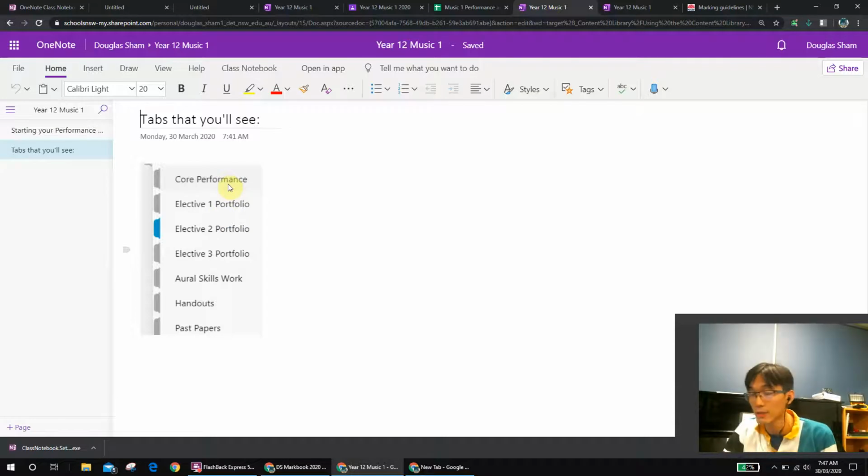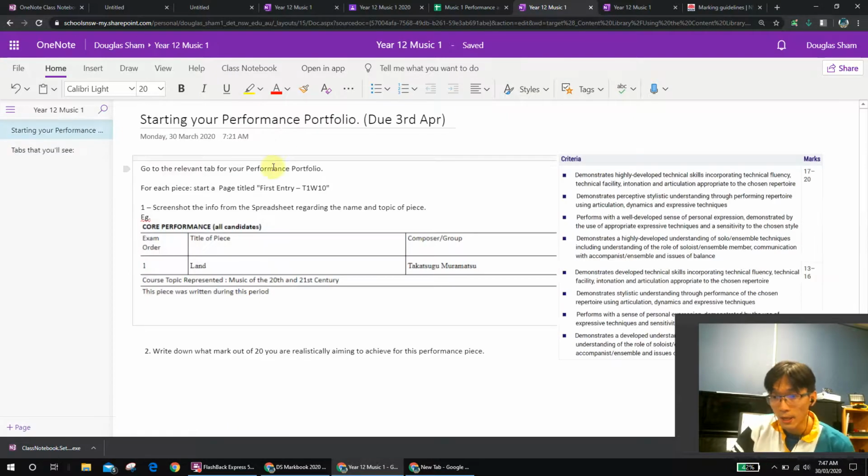We're also going to do a portfolio for each of your core performances and each of your electives, whether it's a performance or a composition. We're going to be doing a comp or performance portfolio for each work that you're doing. The reason for that is so that we can keep tabs and really help support you on how you're going and all that. So that's what you'll be doing today.